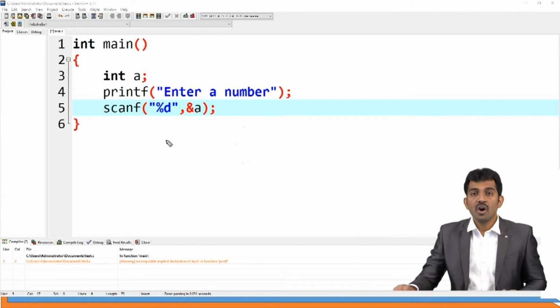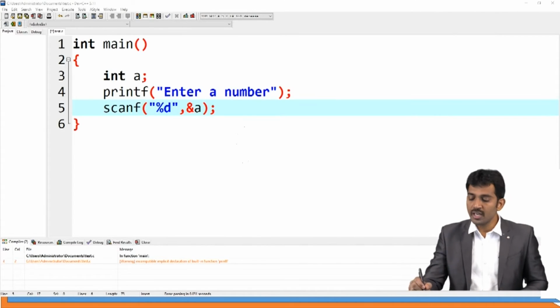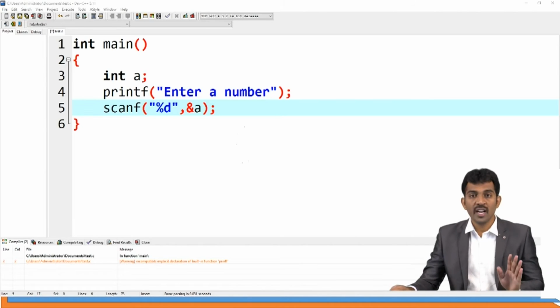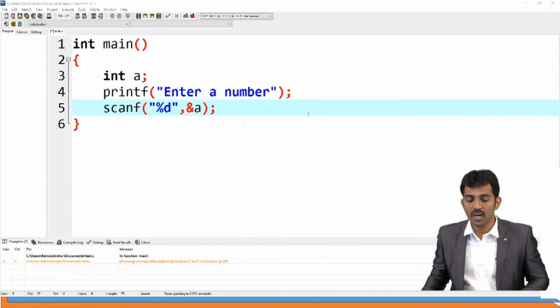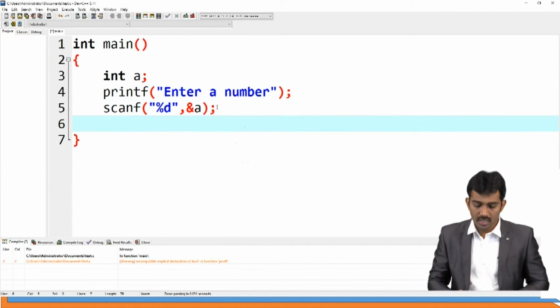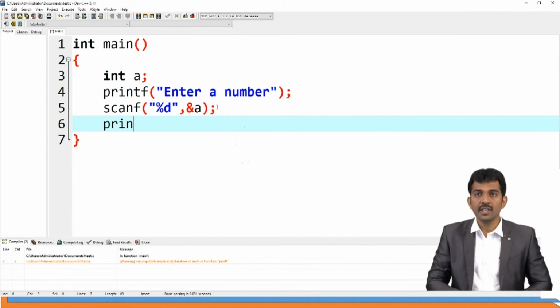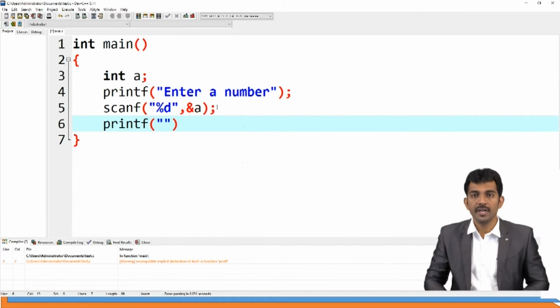Right? And after that, what is the next step you are going to do here? Next, yes, I have a value. Now my task is to print the value, what value I have read from the input. Again, printing, right? You just use a printf. Printf. What is the result here?